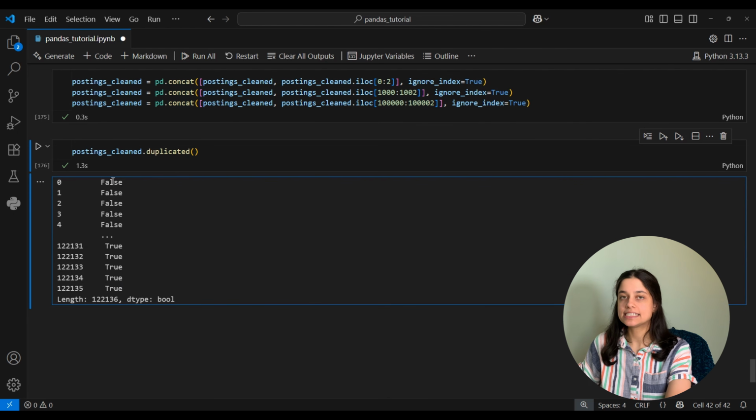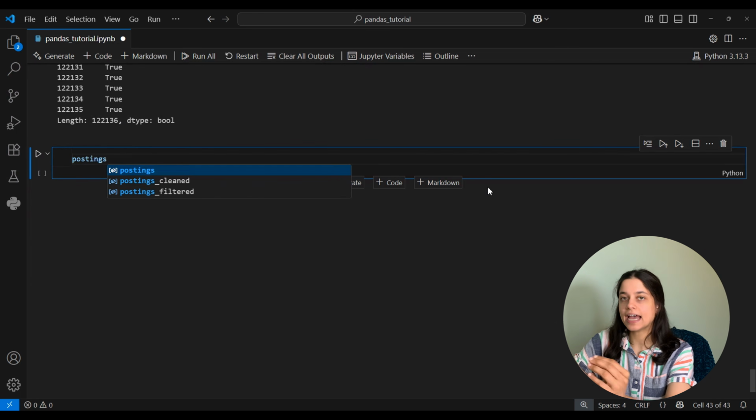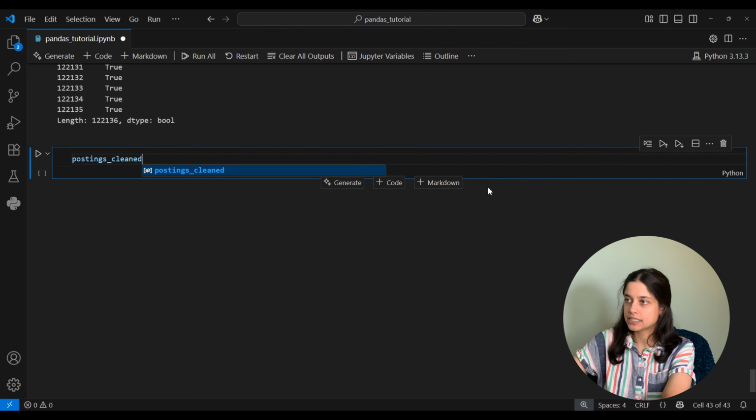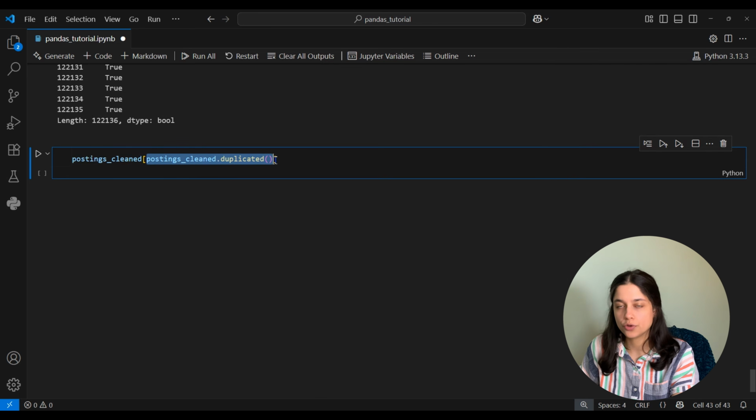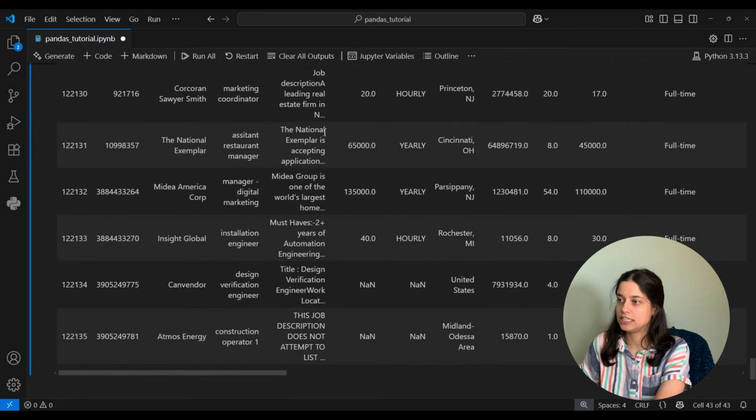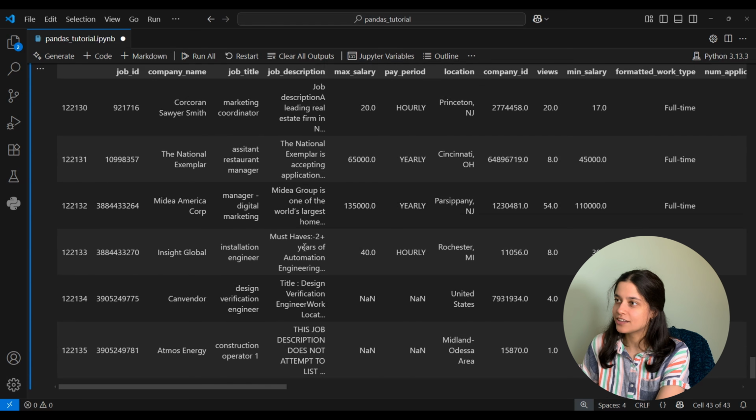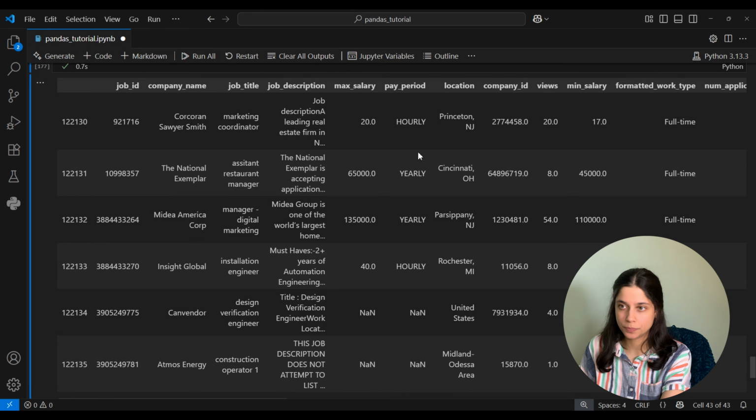Now, if we actually want to see the content of the rows that are duplicated, we'll take this code and we'll actually select those rows, which we kind of do similar to column selection. We'll take our postings clean data frame, we'll have these square brackets, and in those square brackets, we'll put that code that gets us the duplicated rows. So when you run this, here you can see the duplicated rows. And you might notice here that none of these rows look like they're duplicated, like Corcoran, Sawyer, Smith doesn't appear anywhere again? Well, that is because you're only seeing one instance of the duplicated rows.